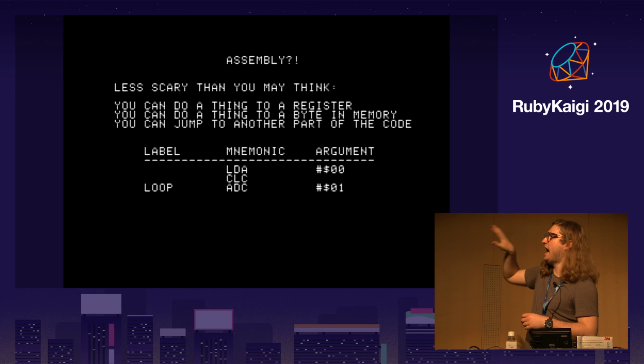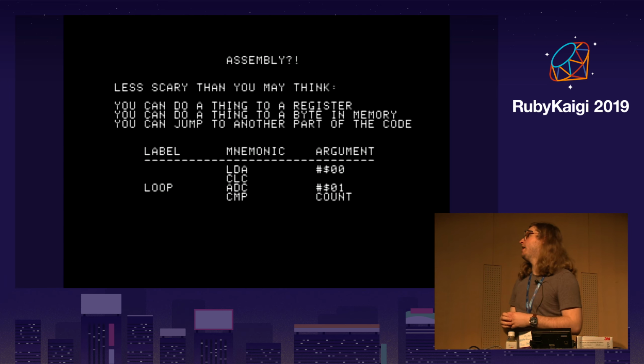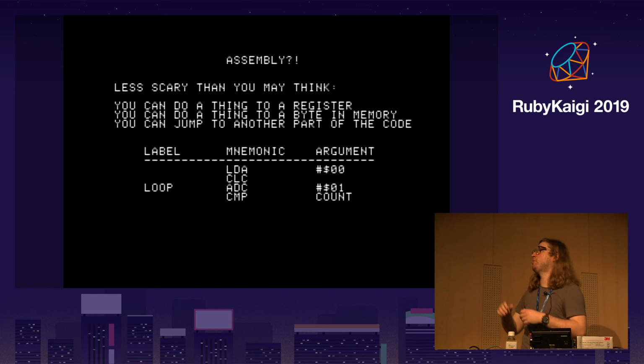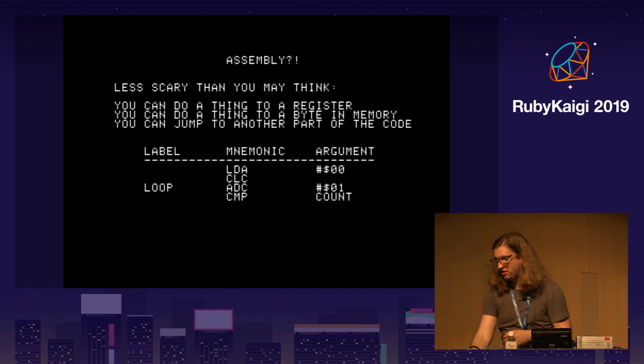ADC, that says add the following number to the A register. And then we're going to add the number 1. Then we'll go ahead and do compare with count. Count is just a variable which again points to somewhere else in memory. So compare the A register with whatever's in another address in memory.